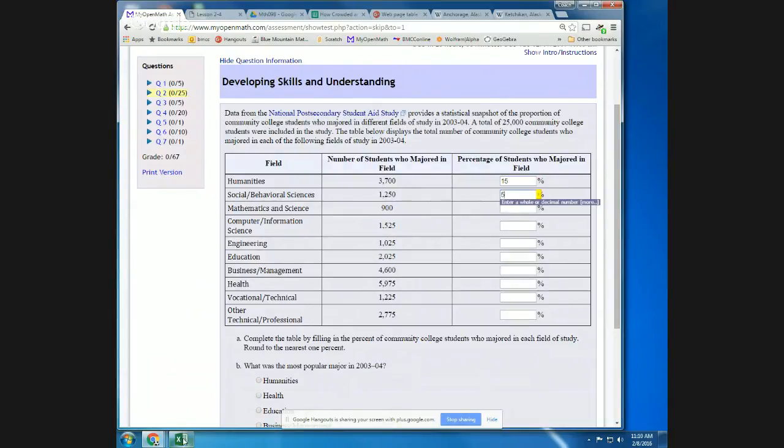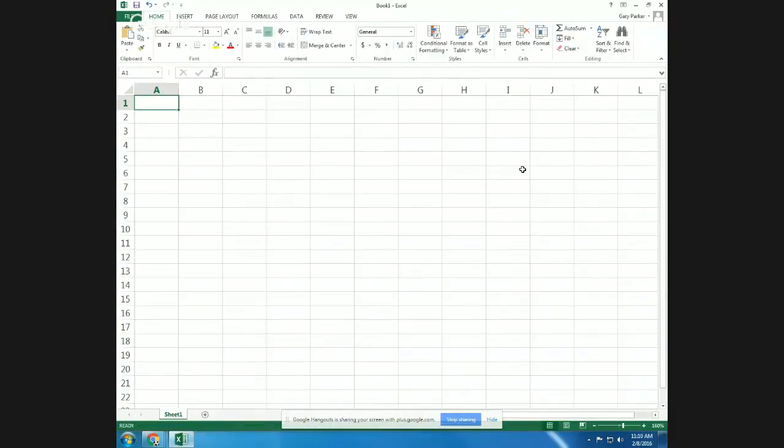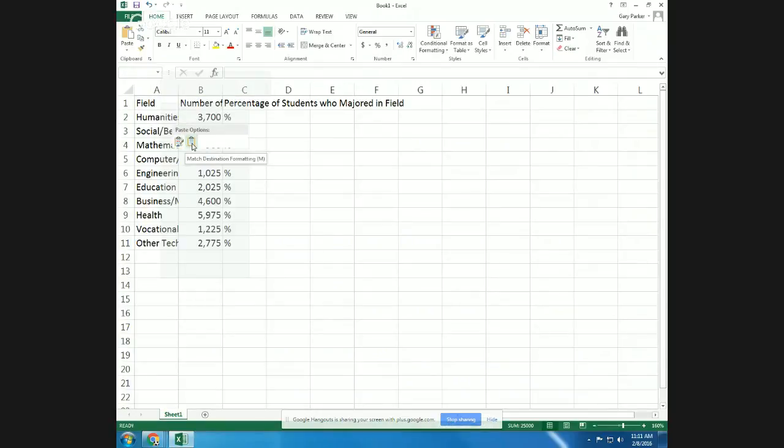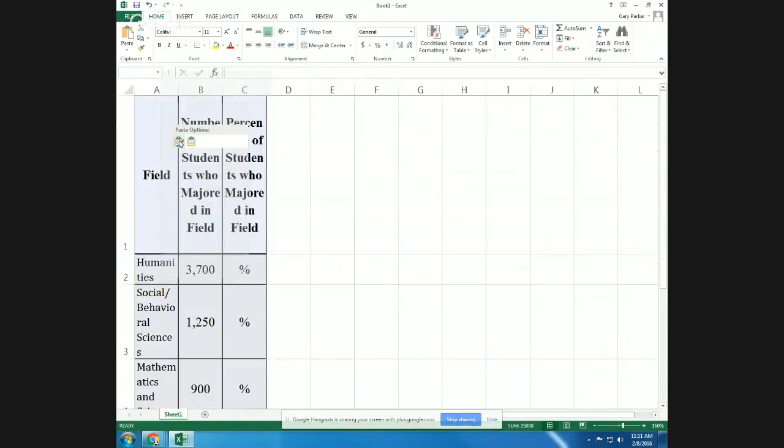If I wanted to do the same thing in Excel, I just need a blank Excel sheet open. And then I go here and I can right-click and try and paste and see what happens. Now here it gives me paste options. And so I kind of like that. Here's one of them, and that looks kind of funky.